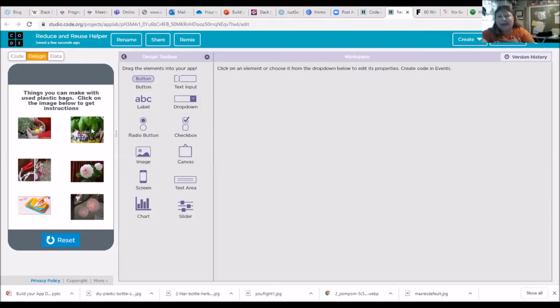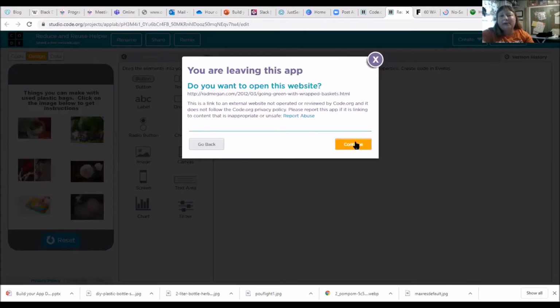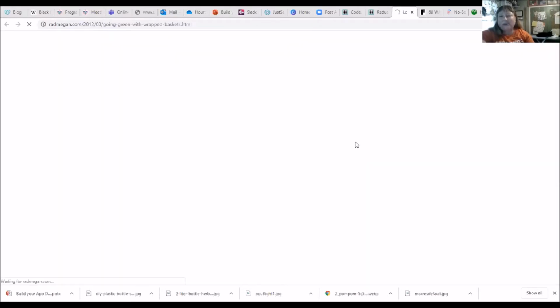And for my app, instead of writing everything out on how to, I found great tutorials online. So let's say we want to make this little basket. You can actually click on it. It's going to take you out of the app, but over to the website where I learned how to make the basket.